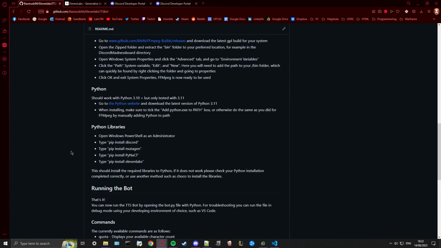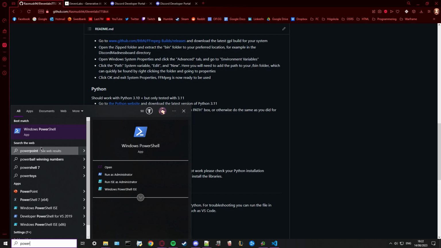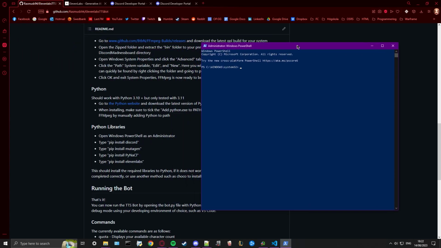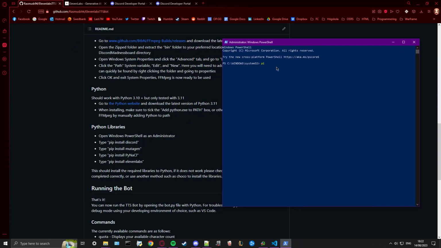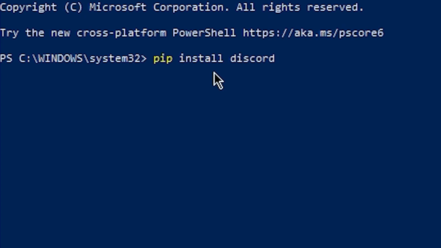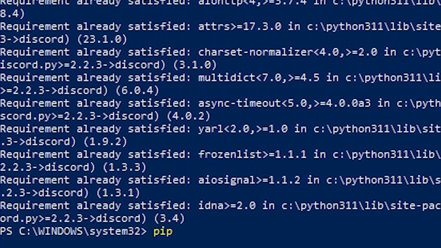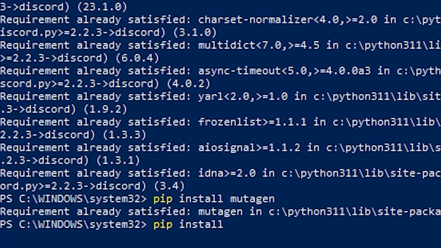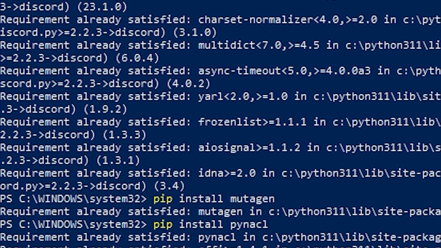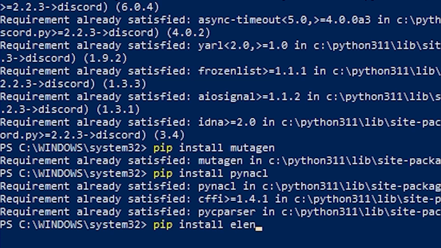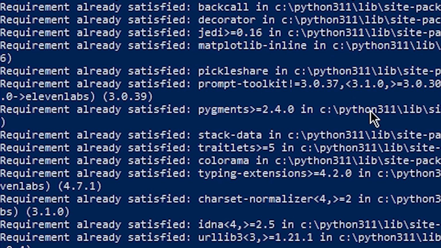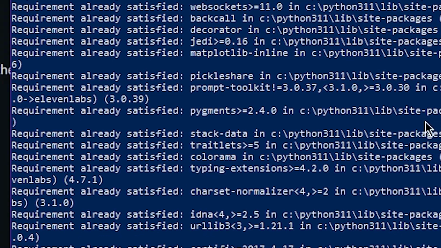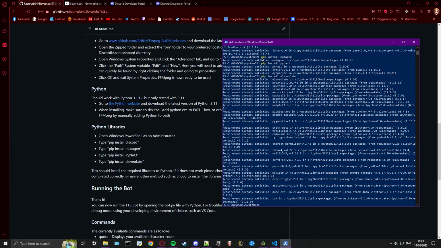So for the Python libraries, we'll open PowerShell or a similar program like that to run scripts, and we'll run it as an administrator. So in here, we'll want to type pip install discord, pip install mutagen, pip install pynacl, and pip install ElevenLabs. This will install the libraries that you need to run the bot, and this pip command will work if you have Python installed properly.